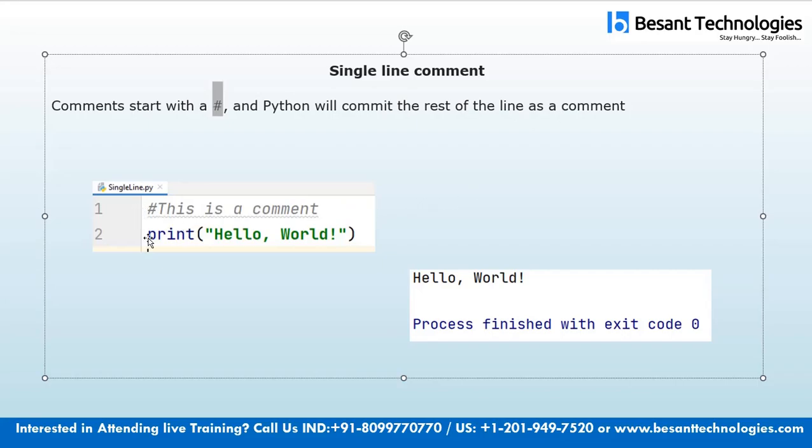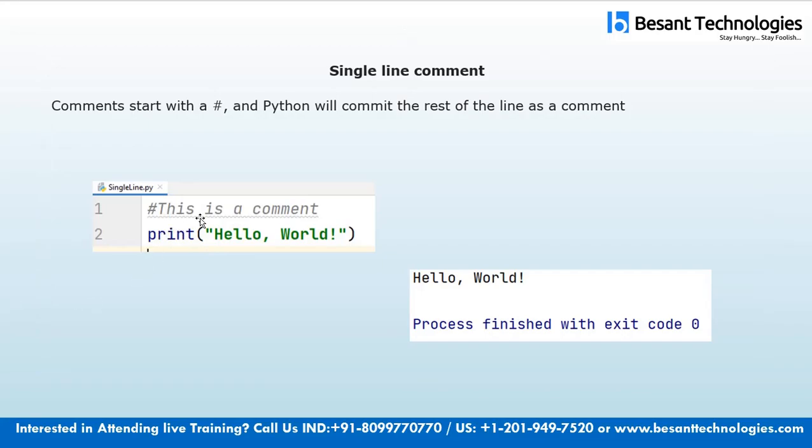So here is the example program. In it, this is a comment. So this line will be ignored by the interpreter. With the help of this line, you can explain your code. And here, print of hello world. So this line alone will be executed. So I got this result.